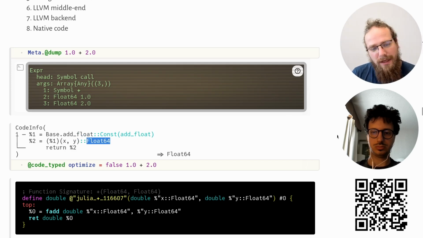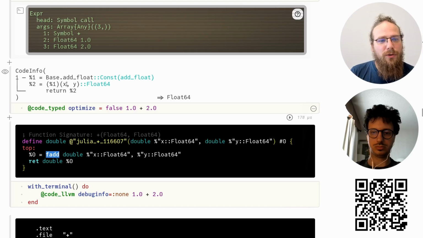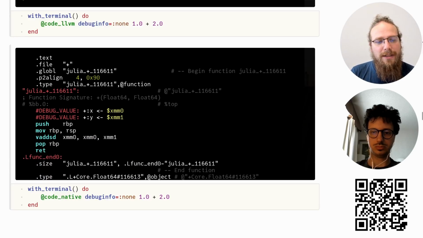And then I can take that, I can turn it into LLVM-IR, and you can see that the Julia add float intrinsic maps to the LLVM f-add intrinsic. And float 64 maps to LLVM's double. And then lastly, this all turns at some point into native assembly. And so I can also introspect the assembly that any Julia function generates.